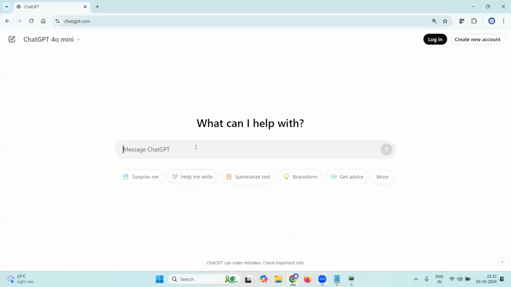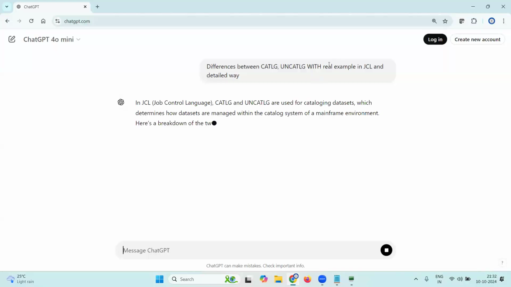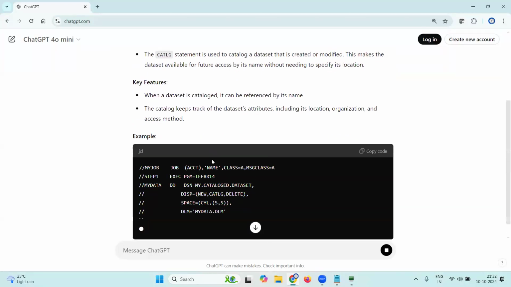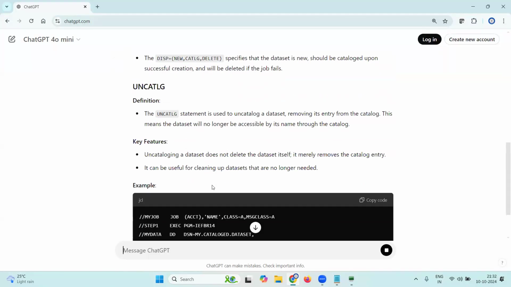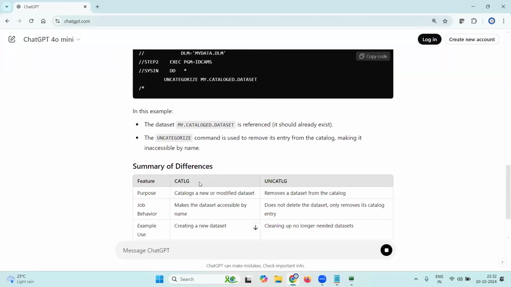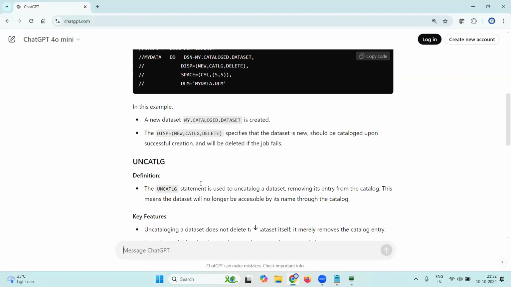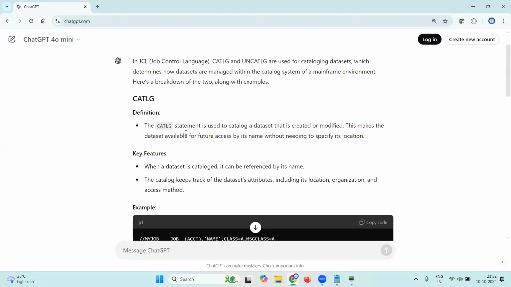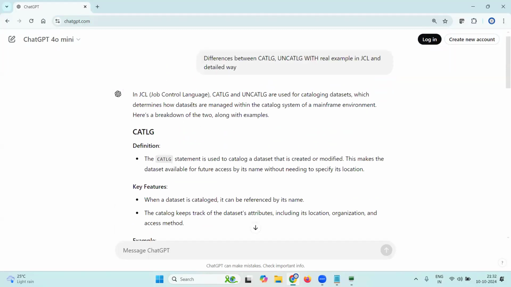Yes. So the differences between catalog and uncatalog, with a real example in JCL, in a detailed way. It is very, very important what we need. If you don't write it, you will miss half of the future. Okay, I feel we got a good description. It's very important, team. The reason is that everybody should know it. That's why I'm explaining with this help.